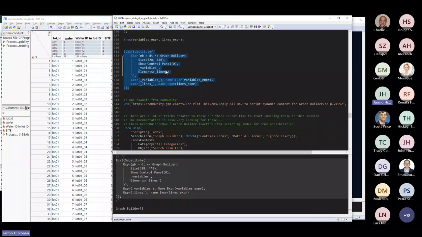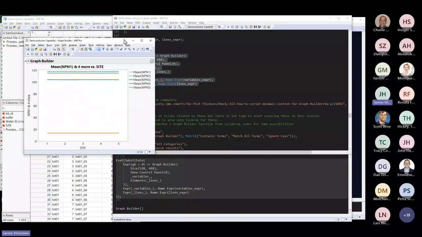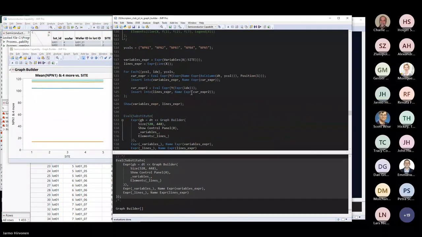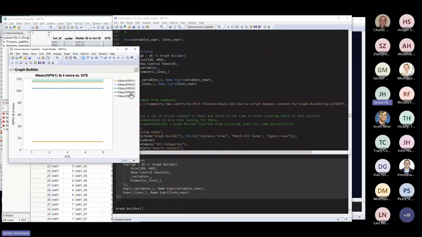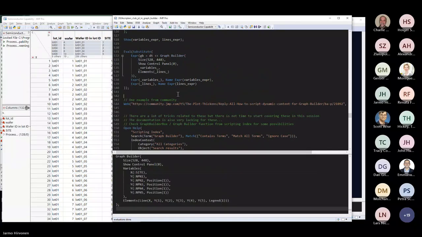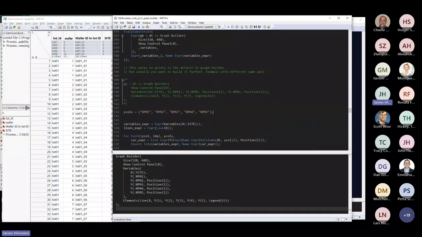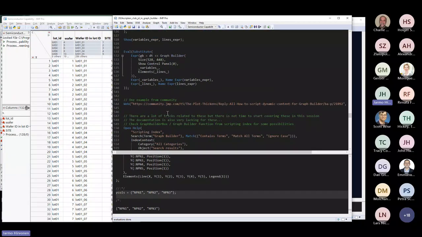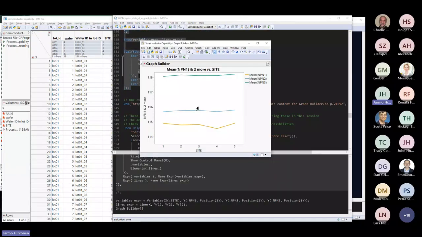Now, if I run with this, it will create the graph. It looks a bit different because I have more columns than in the example I had here. I have 2 extra columns, NPN 4 and 5. And we can demonstrate that by going here, removing these. And then I rerun this building of the graph.